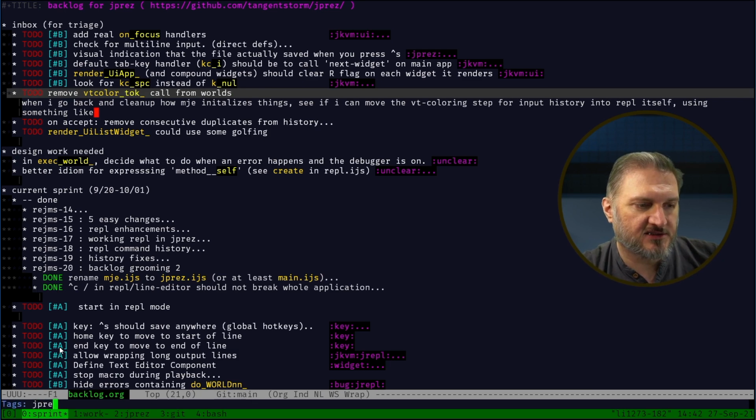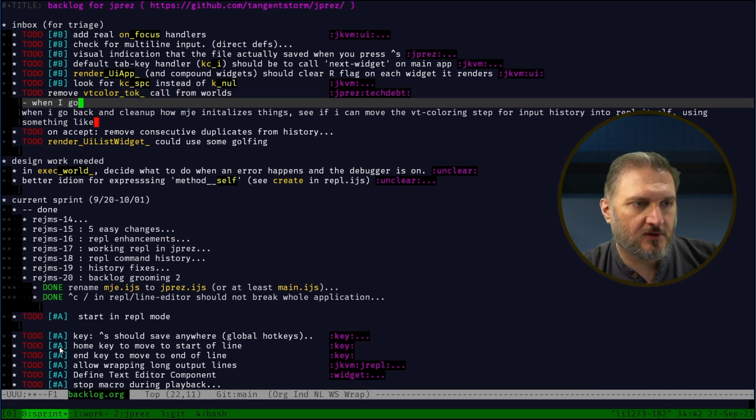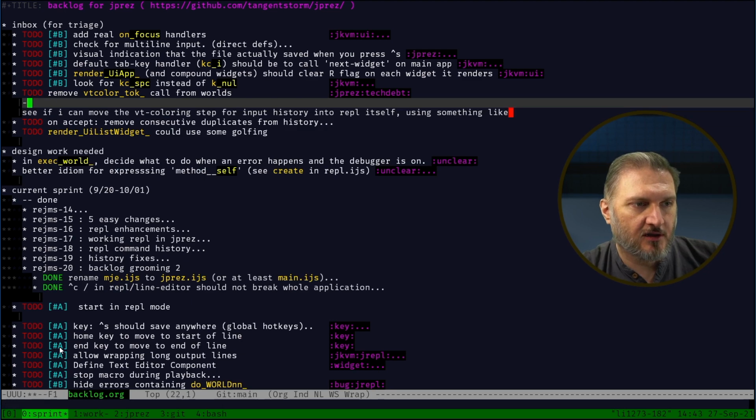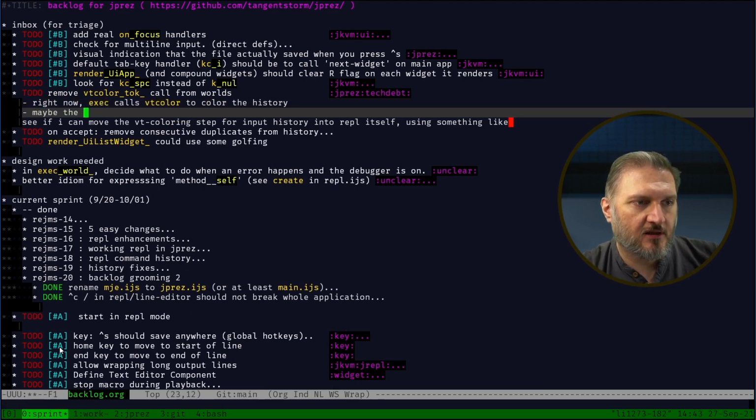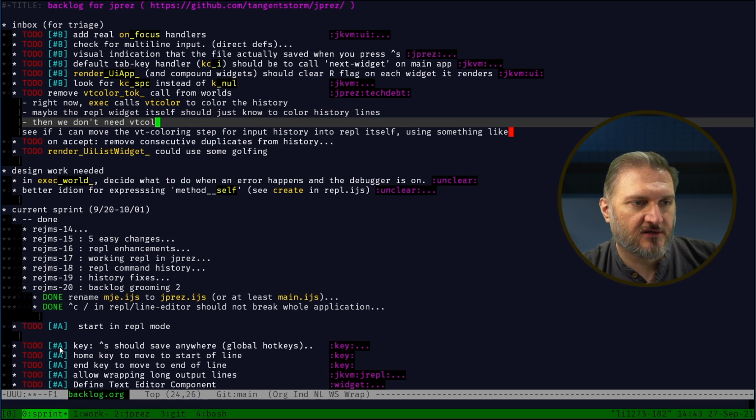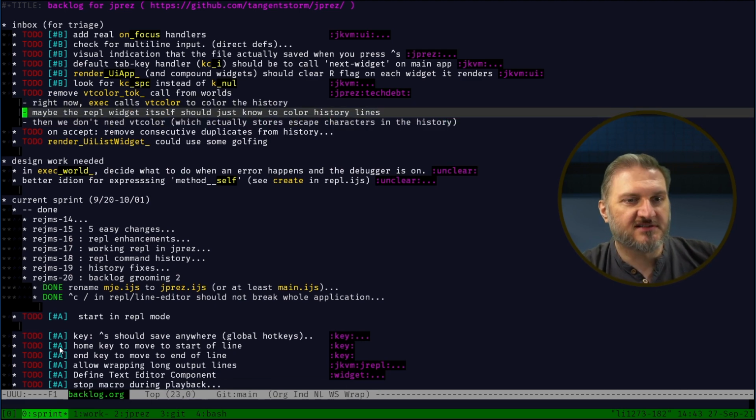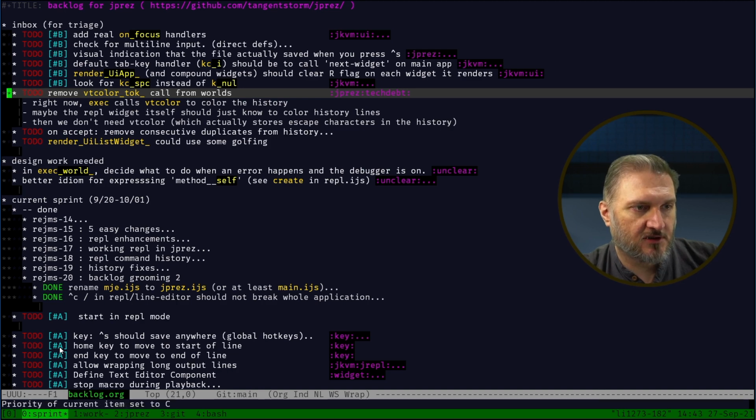So this is in jprez, and it's just like a tech debt. When I go back and clean up, that's not relevant. So right now, exec calls VT color the history. Maybe the REPL widget itself should just know to color history lines. Then we don't need VT color, which actually stores escape characters in the history. So this is just a cleanup thing. It's not terribly important. I'm going to call it priority C.